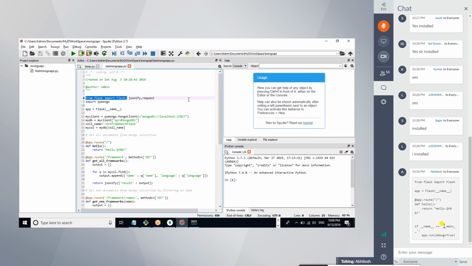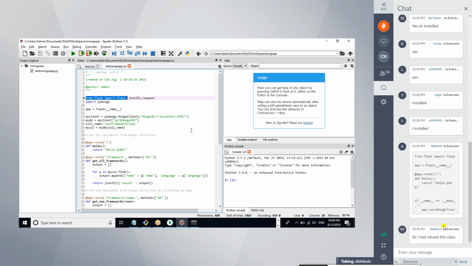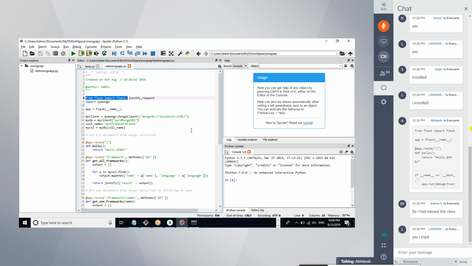So this project, these things I've already completed. The main objective is that I want to make the connectivity with MongoDB. Okay, no issue. So the main thing is that this is already described. I want to make the connectivity with MongoDB. How can we do that? For MongoDB, you have to import PyMongo.